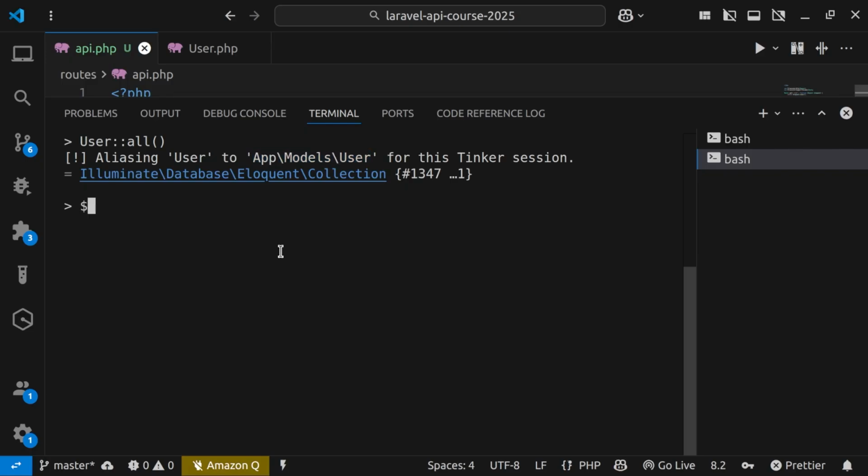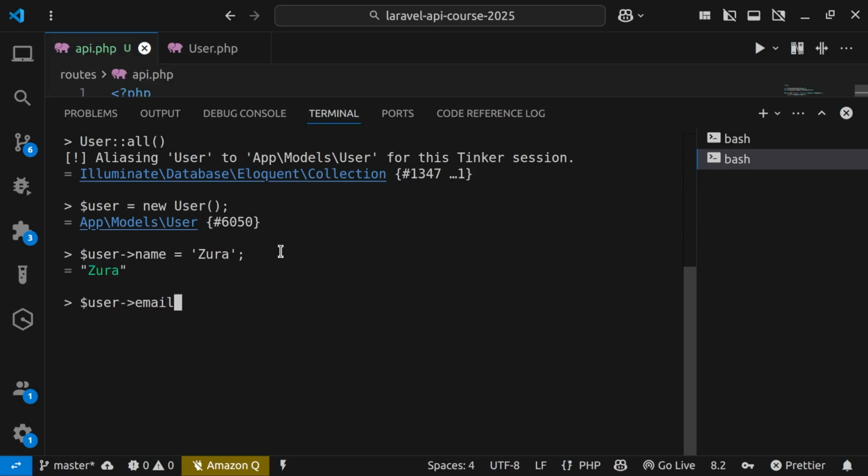Now, let's create one user. For this, I'm going to create a $user variable equals new User. All right. Now, on that user, I'm going to assign name to be Zura. Let's assign email to be zura@example.com, and let's assign password as well. However, the password needs to be encrypted.